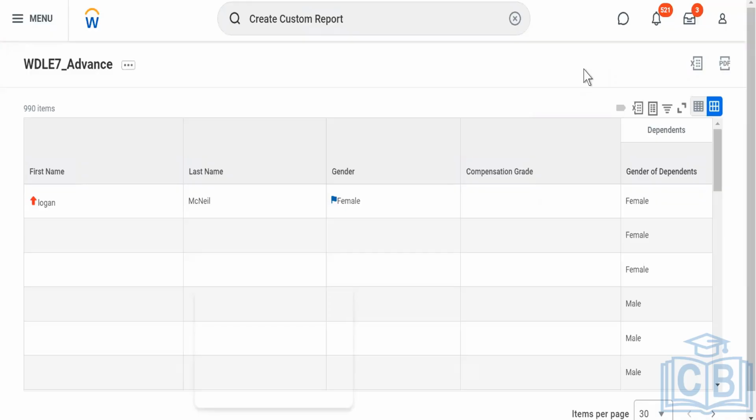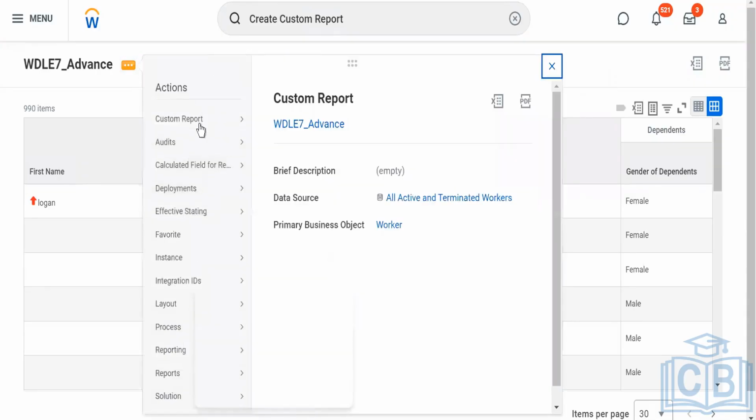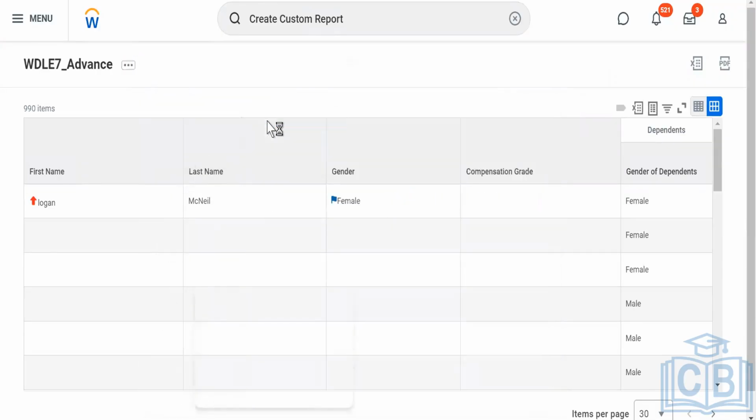The compensation grade value will be in a different business object. See, this compensation grade is coming from which business object? Let me edit the report and show it to you first of all.